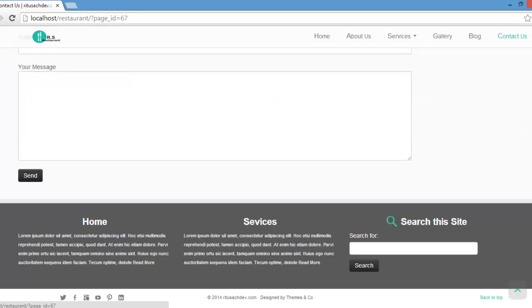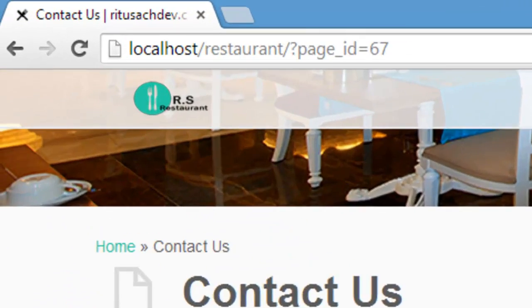Now on the footer, this theme supports 3 footer widgets. So I have some text, home, services, just to give more depth to this site, and a search box again in the footer. Underneath these widgets, again I have social icons in the footer so that anybody can click and connect with us directly on these social pages.